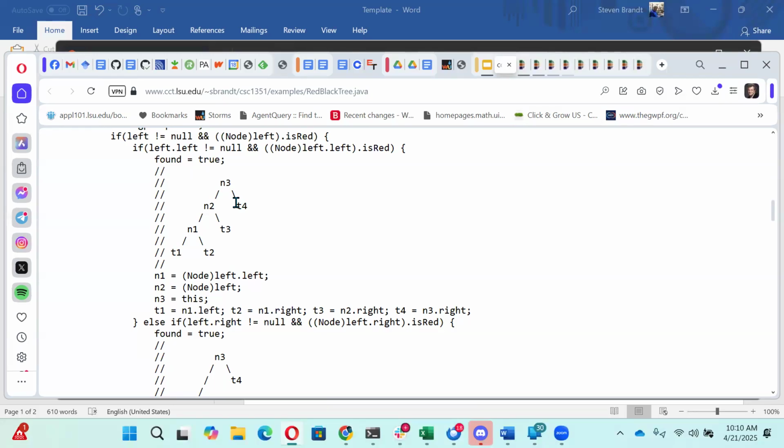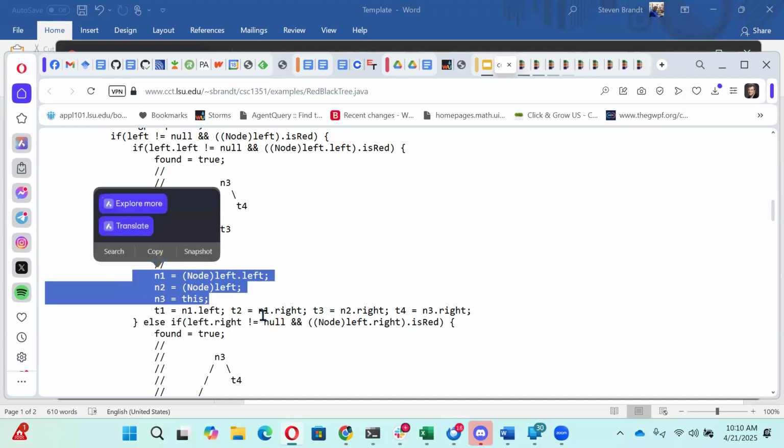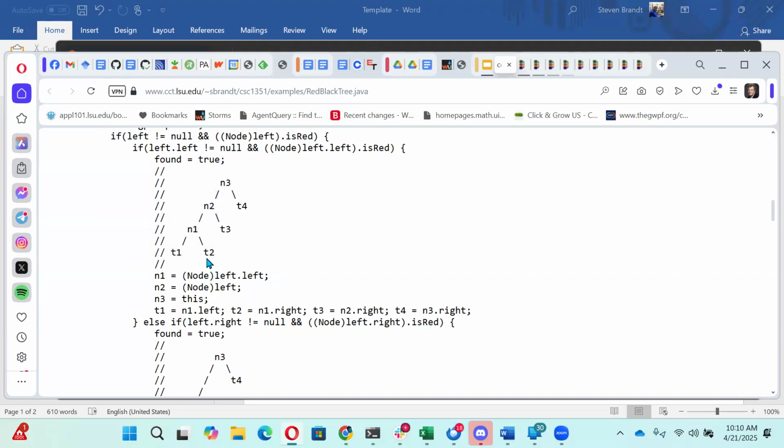So hopefully you will be able to take a picture like this and assign these 3 N's. And likewise, you should be able to take that same picture and assign the T's. So that T1 is N1 dot left, T2 is N1 dot right, T3 is what? N2 dot right, and T4 is what? N3 dot right. Yes. So that's pretty simple, right? You can do that.